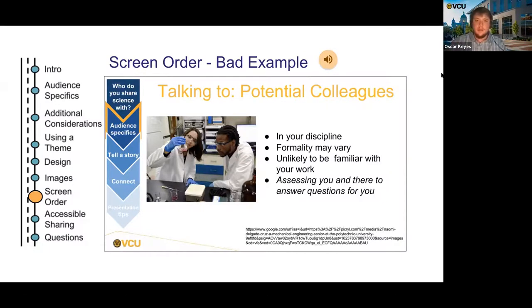Talking to potential colleagues, black circle, black circle, black circle, black circle. Who do you share science with? Audience specific, tell a story, connect presentation tips. In your discipline, formality may vary, unlikely to be familiar with your work, assessing you and there to answer questions for you.